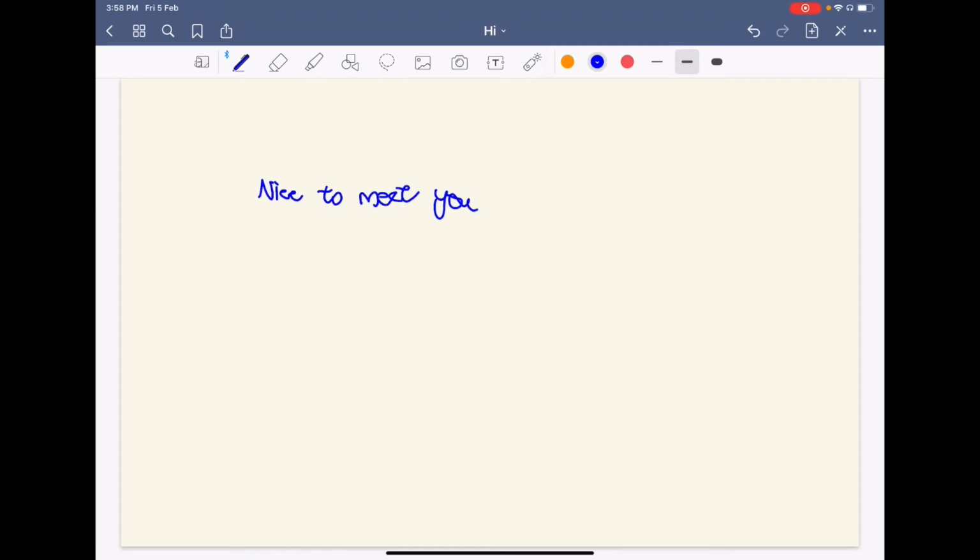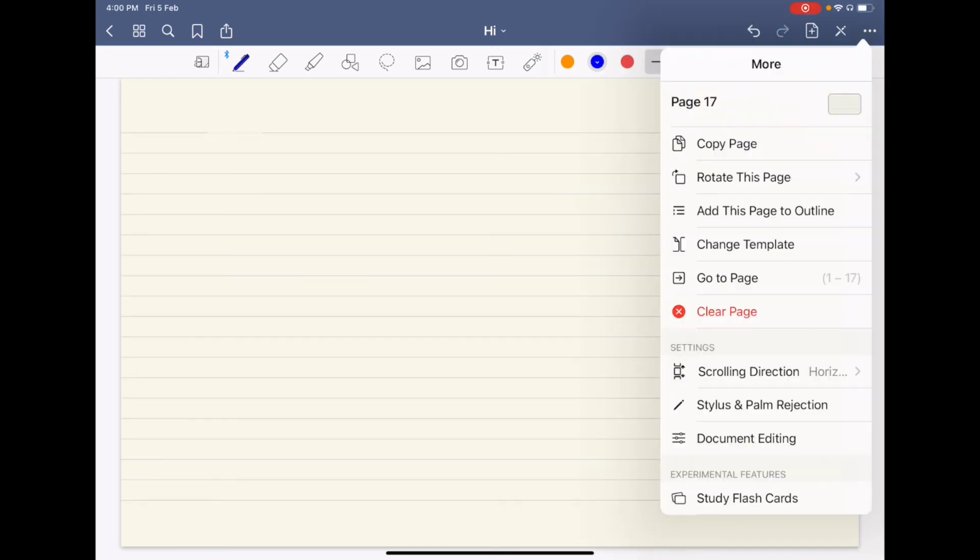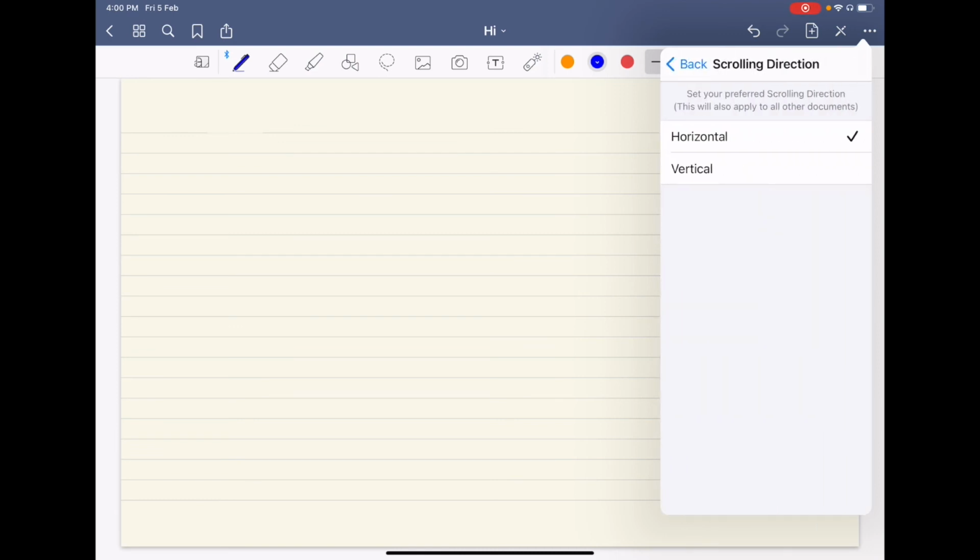So now I'll just talk about some other features that Goodnotes has. Over here on the top right, you can see the forward and the rewind buttons. This is another way that you can use to edit your mistakes if you want to do so. You can also choose your scrolling direction by clicking on this triple dot on the top right. So you can select whether you want horizontal or vertical.